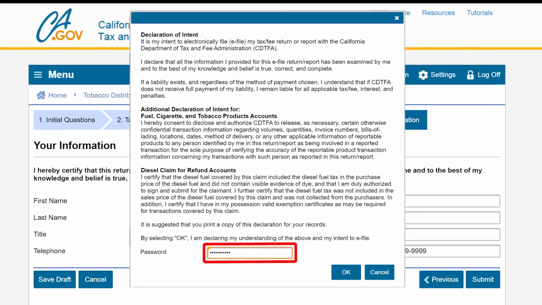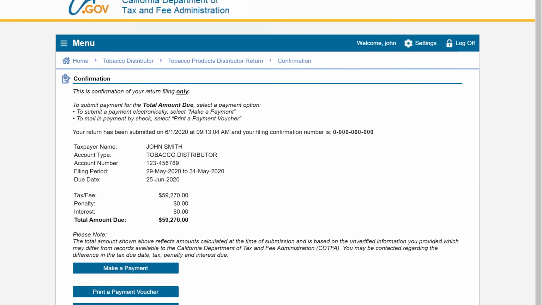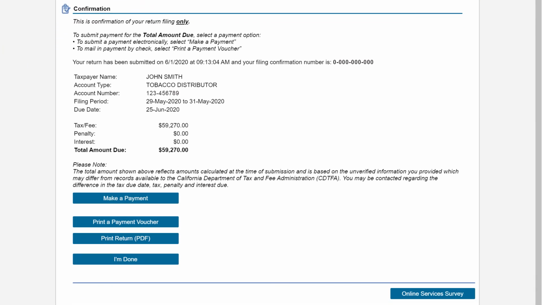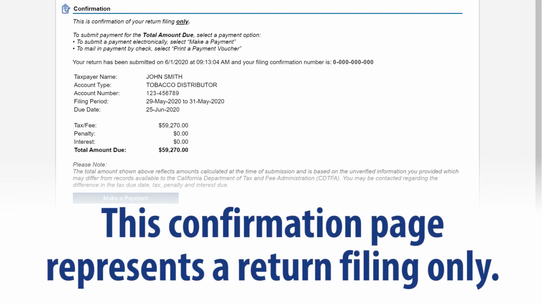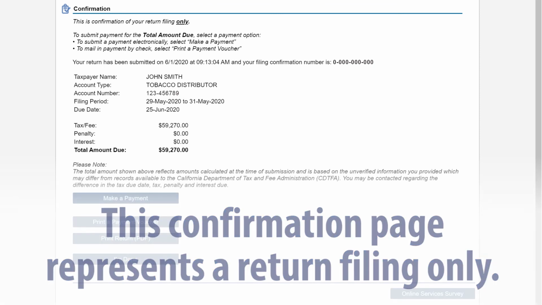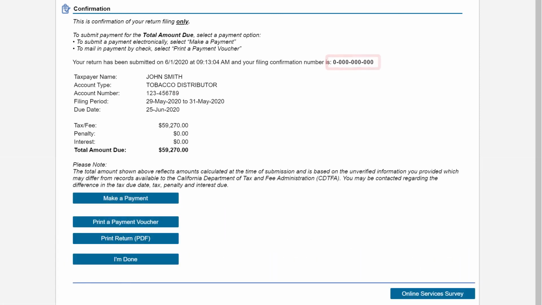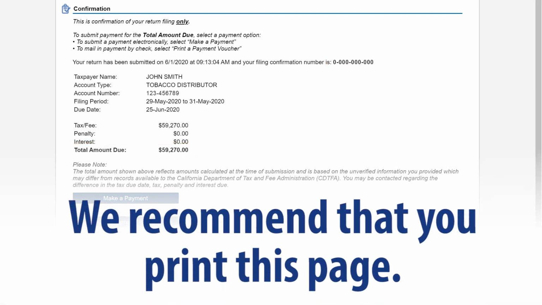Enter your password and click OK to submit. This will serve as your authorization and confirmation. You will not receive a confirmation email. This confirmation page represents a return filing only. Please take note of your confirmation number and the total amount due. We recommend that you print this page for future reference.